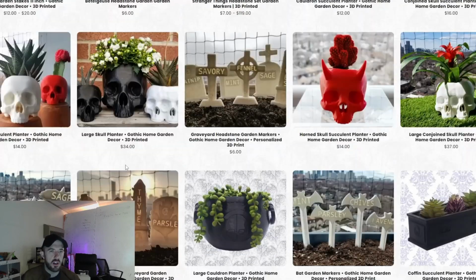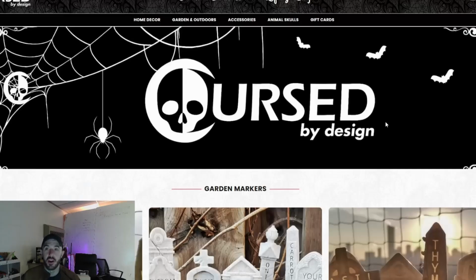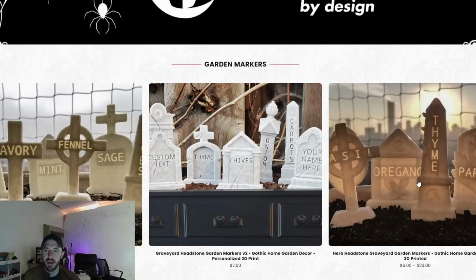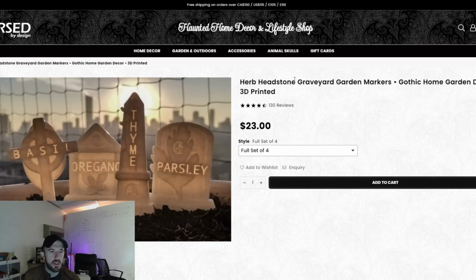Let's see here. What are popular items? I would assume probably the garden markers there. Let's go ahead and look at these. So it's a set of 4, $23. I guess that's fine. Might be a little bit cheap. But let's see here. What are these items? Ooh, the product photography, the website template is broken. Ooh. Okay, so 2 little nuggets of information.